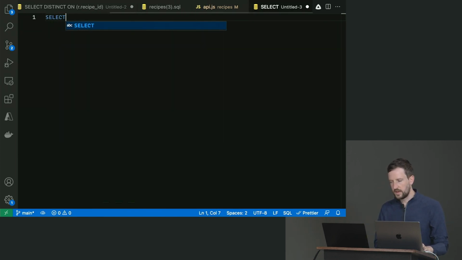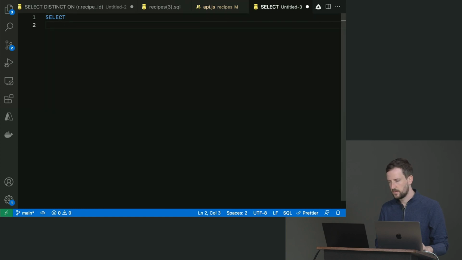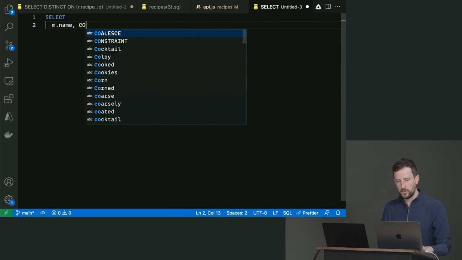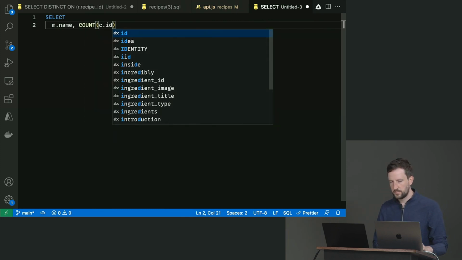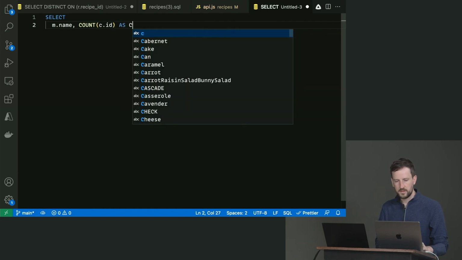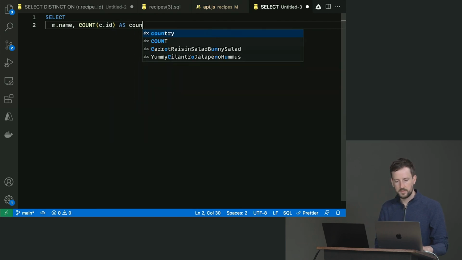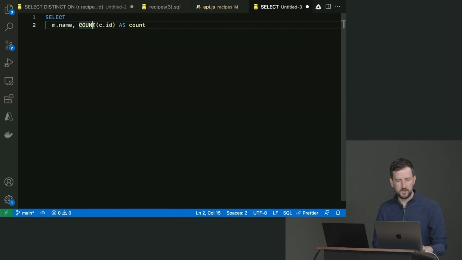So we're going to say select m.name, movies.name, and then we're going to do a count on c.id from categories as count. So this is going to be like how many different categories are associated with one movie, right? We're going to start from movies M.